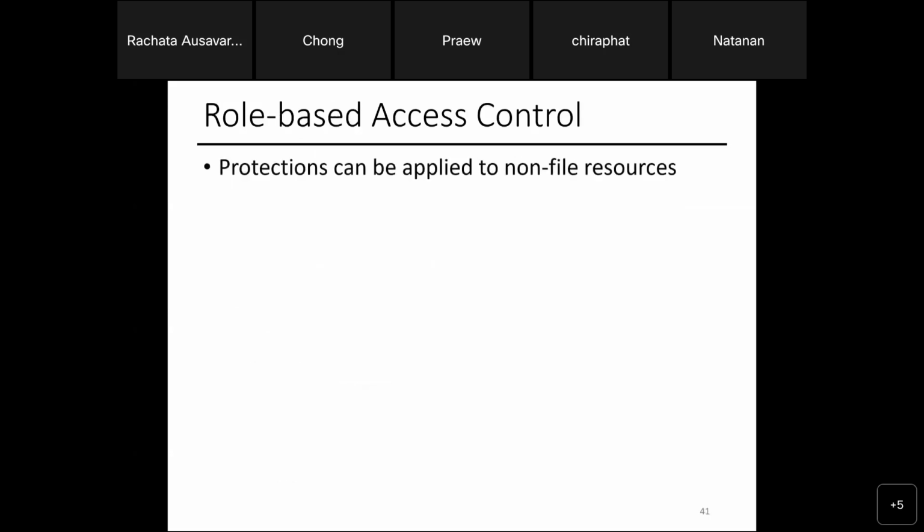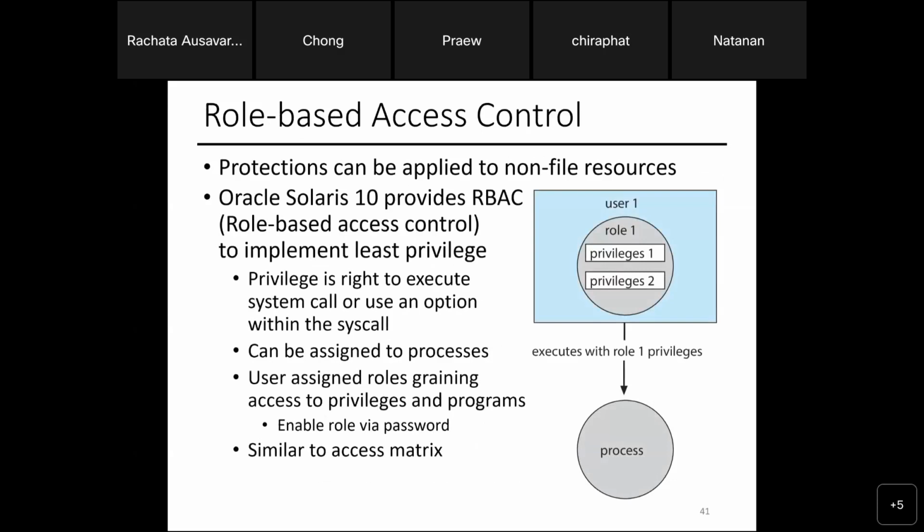So role-based access control, or RBAC, this protection can be applied to non-file resources, right? Oracle Solaris provides this capability basically for the user. Let's say you're looking at a user with role 1, right? I would implement the property of least privilege by assigning the privilege to the role. And if I have the privilege, then it's assigned to the process. Now the process has the privilege assigned from the user.